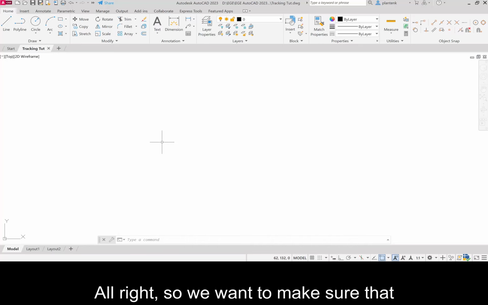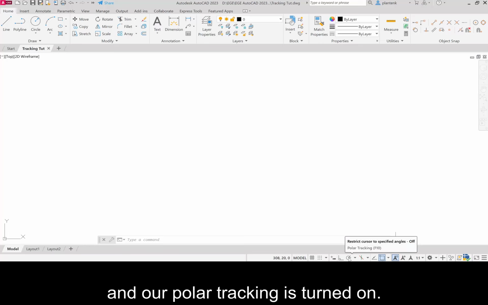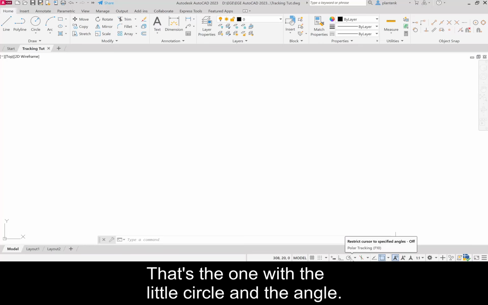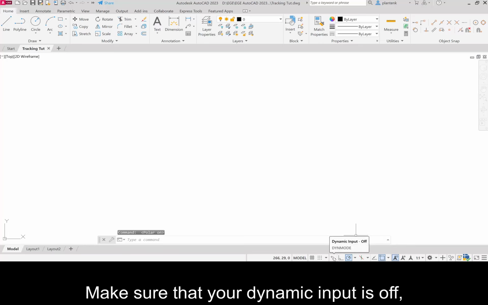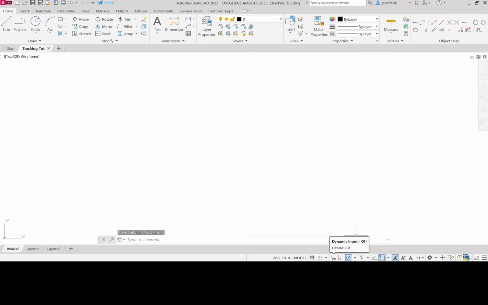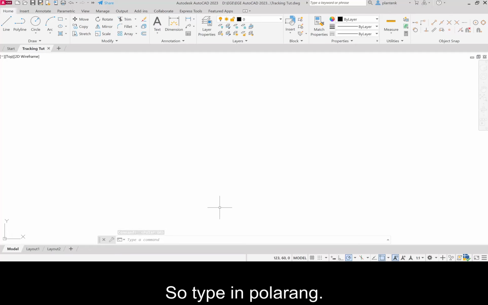All right, so we want to make sure that our object snap in our status bar is turned on and our polar tracking is turned on. That's the one with the little circle and the angle. So we want to turn that on. Make sure that your dynamic input is off. And we're going to set our polar tracking angle. So type in polar ang.